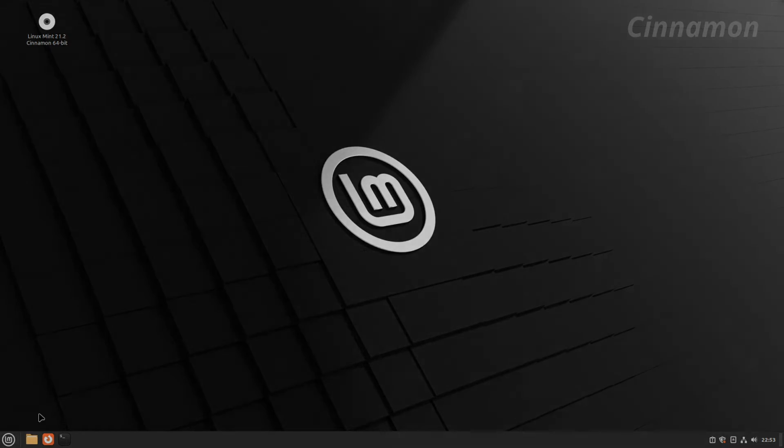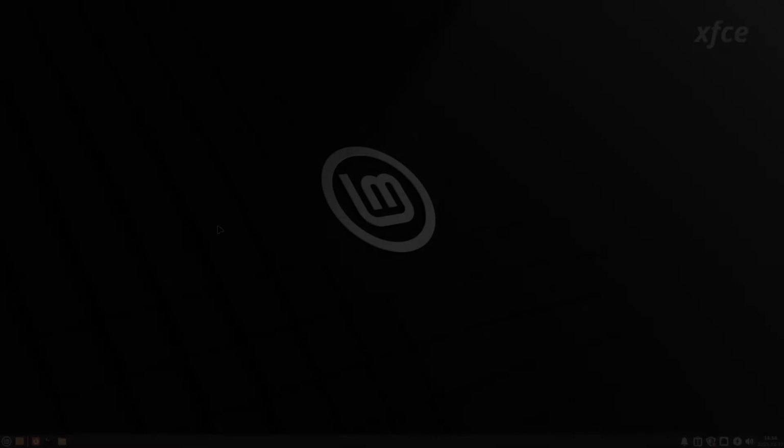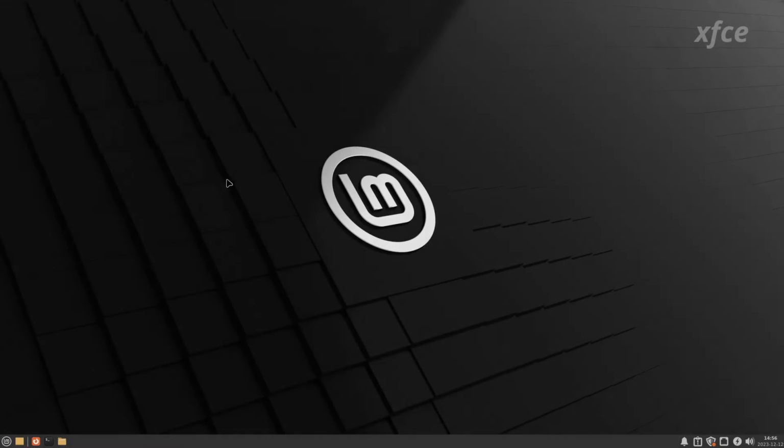Now let's take a look at Xfce. Okay, now we're on the Xfce desktop. So let's look at our system tray. Right here we have the time and date. We have the volume. And we have a button here that just says computer, and it just shows our presentation mode. Then we have our internet connections, update manager, our system reports, and a notification manager.